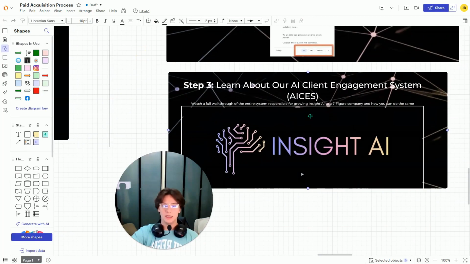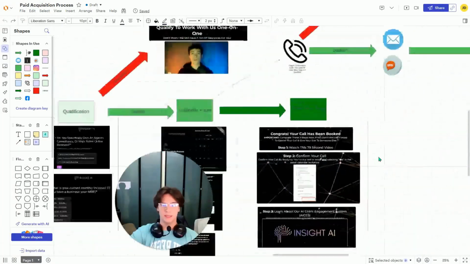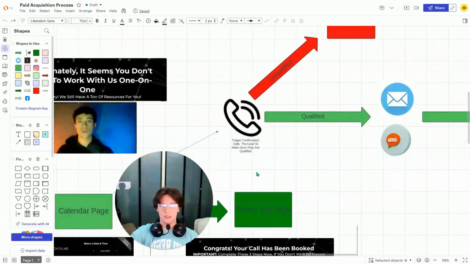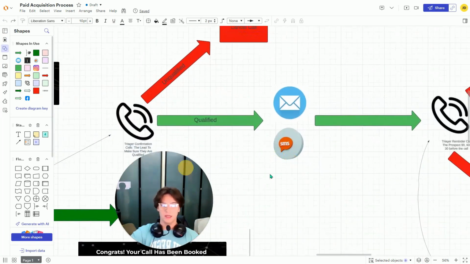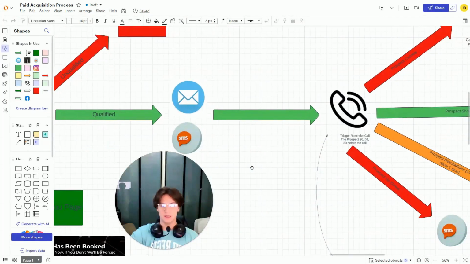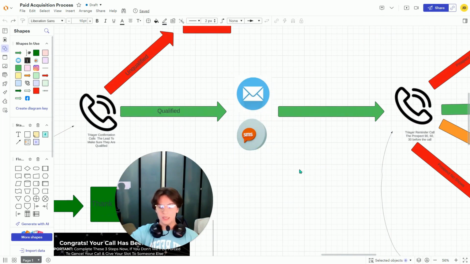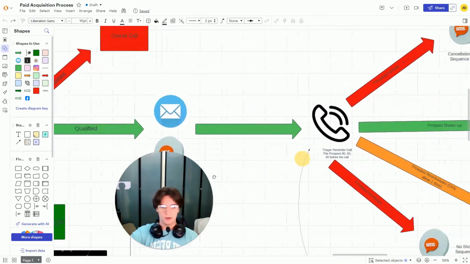And the pre-call gives the details. So this is what they want. Basically, our system will be used. As soon as they book the meeting, the triager makes confirmation calls, they'll need to make sure we're qualified. As soon as they're qualified, they get SMS and email nurturing sequences. Okay, and this is basically testimonials, success stories, information about the company, information about the call, things they need to know beforehand.